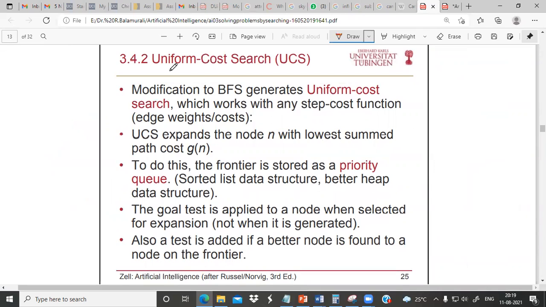Basically, this is also one type of uninformed search technique. Uniform cost search is also very similar to breadth first search, but it is more refined. Depending on the weight or the cost, it chooses an ideal path. So this is a modified version of BFS, and we got a new algorithm called uniform cost search, which works with any step cost function.